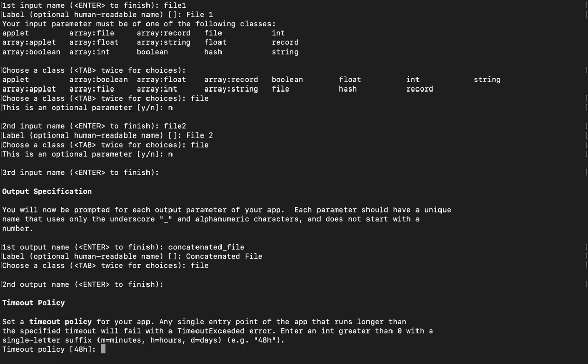So for this app, I'm going to specify a pretty short timeout policy, since the operation that it's doing is pretty simple.